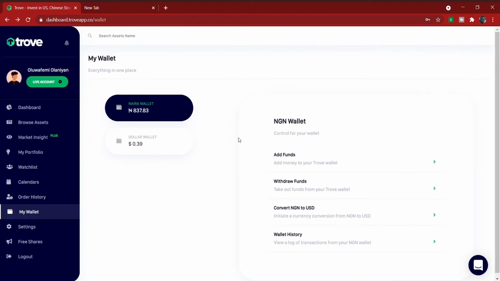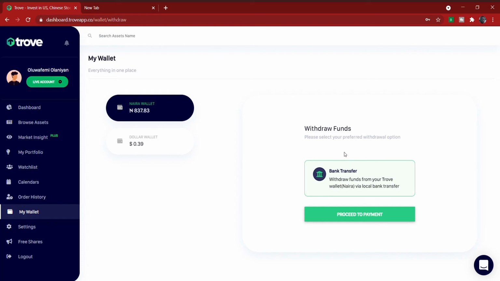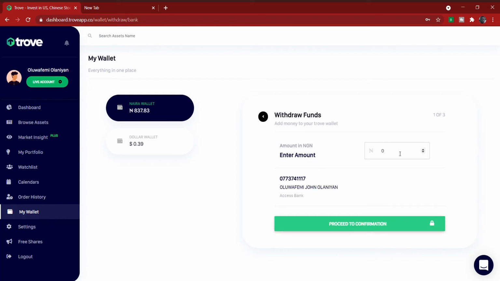Now, let's say, for example, you want to withdraw from your Naira wallet. It's also simple. Just click on withdraw funds, and then you can pick bank transfer, and then you proceed to payment, and then you enter the amount you want to withdraw here. While you were signing up, you must have put in your bank details. So your money will be sent to your bank account immediately.